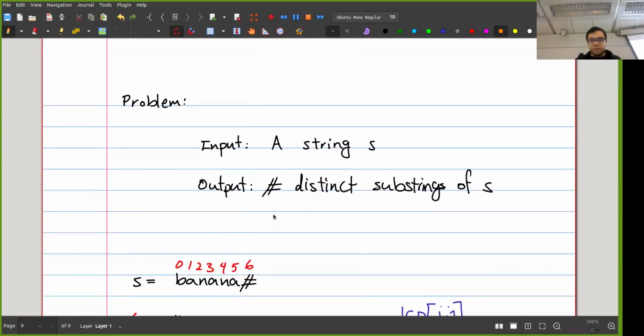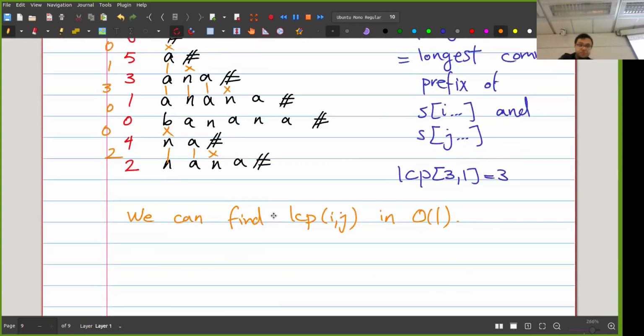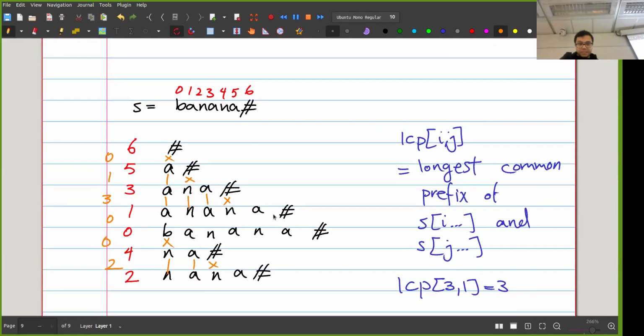Now, back to our problem. I have a string S. I want to know how many different substrings does S have. How do you find that? Well, I claim that it's just the sum of the numbers in my orange array.